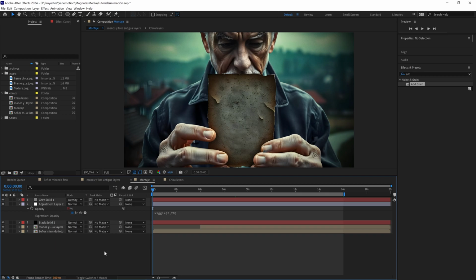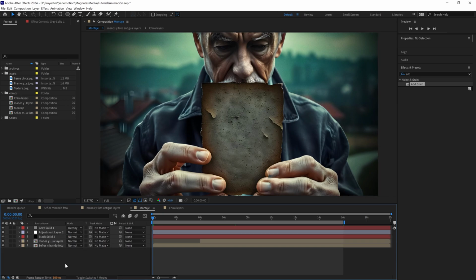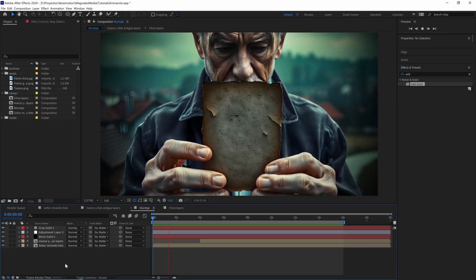Come on, let's do a preview to see what the animation looks like, and with this we would have finished the tutorial, although we could still continue putting some effects on it.